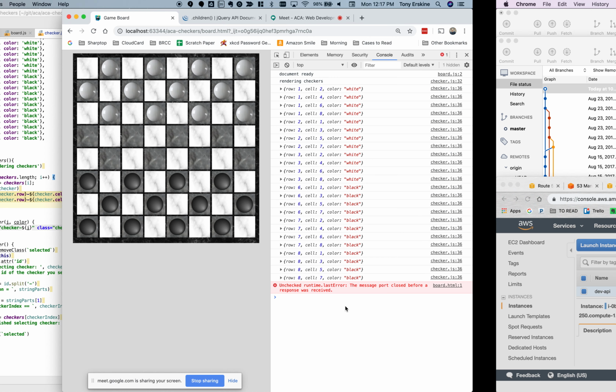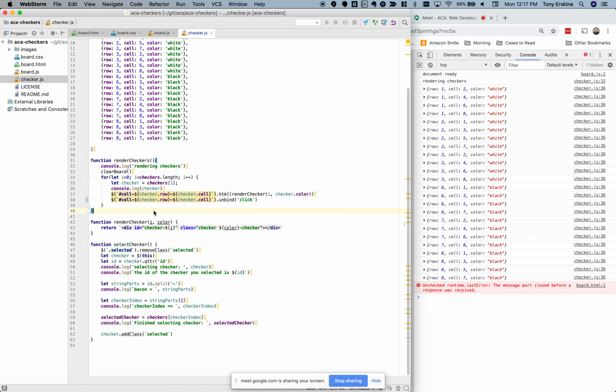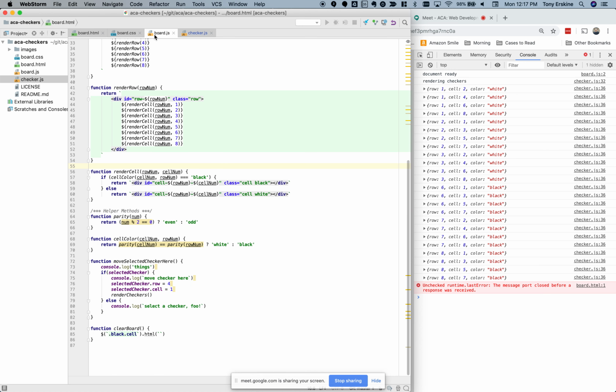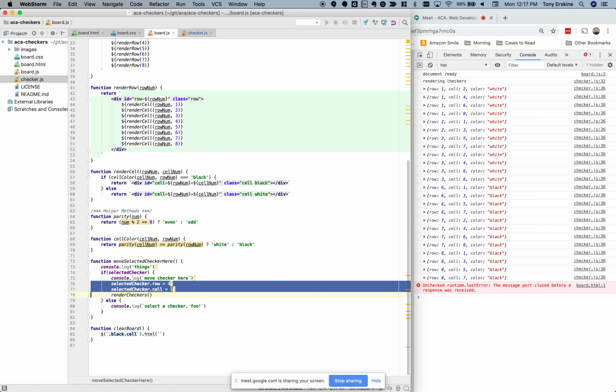All right. So let's come back over here, and move checker here is where we want to be. So in move checker here, Hope, would you grab that door for me if you don't mind? In move checker here, we've just hard coded in where we're moving the checker, to row 4, cell 1.